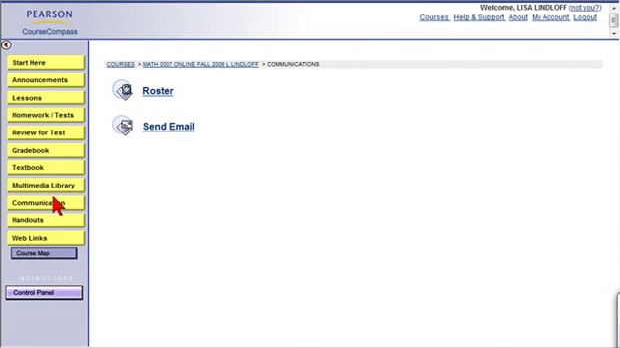Communication. This will give you a roster of everyone that's in your online class, and this will give you access to email either me or any other member of our class. Please make sure that all emails you send are appropriate in our educational setting.